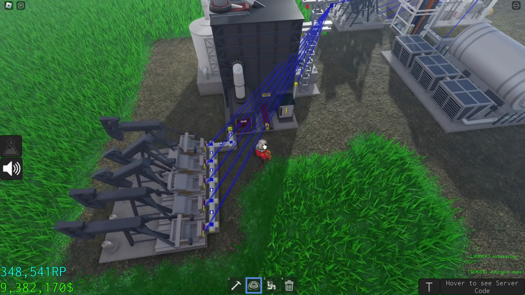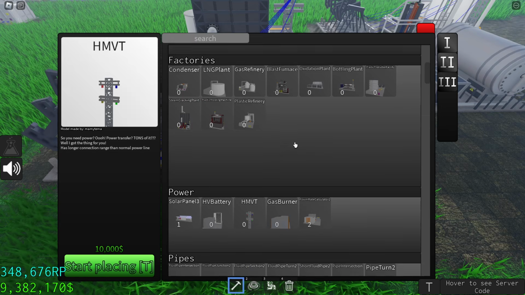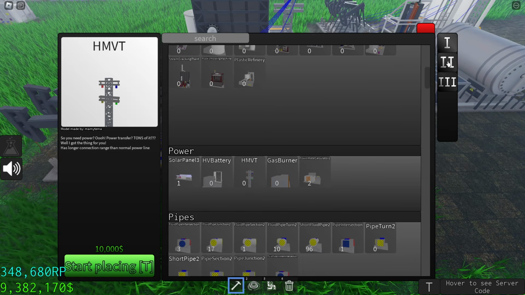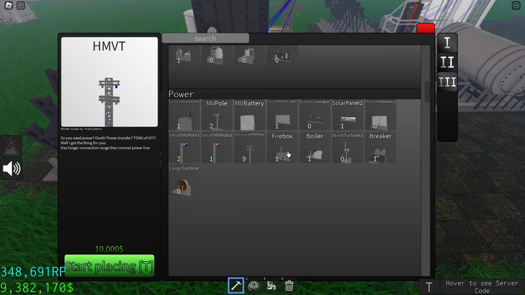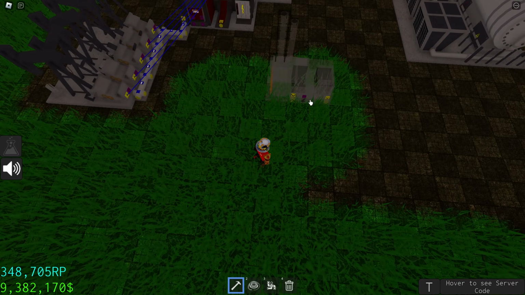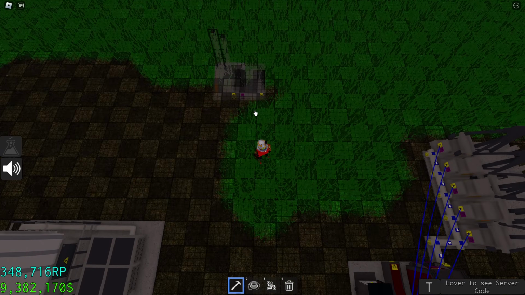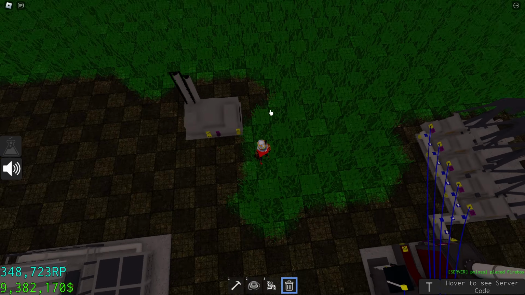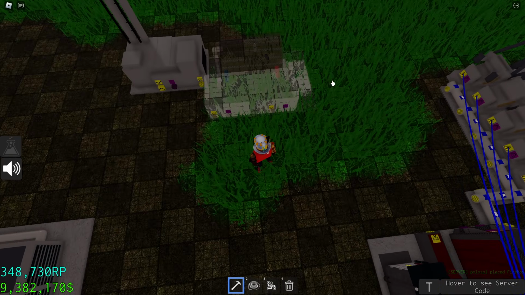After that, I need steam. Steam is quite hard, but I'm going to show you. You need to go to the second tier. You will have to make a firebox. Just like this. You will need, and you will need a boiler. The boiler is going to make the steam.